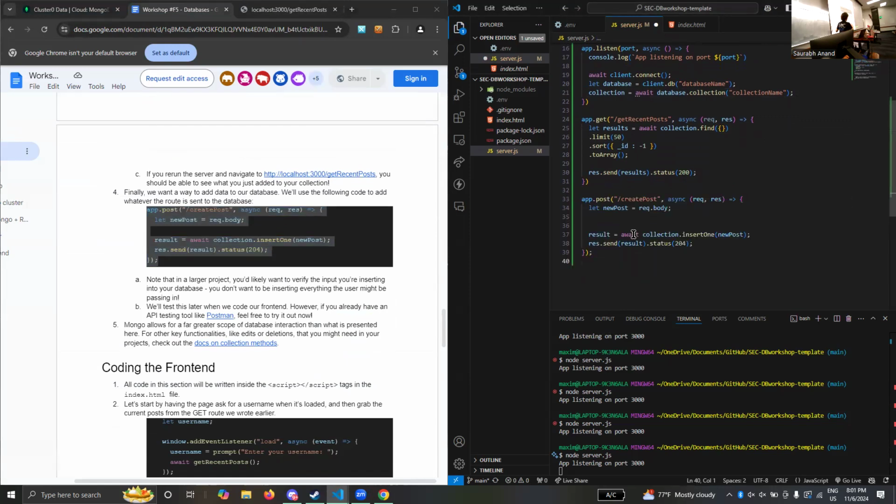We want a way to actually add to the database. So we're getting from the database, we want to add. And the way we do that is by creating a post route. Again, if you weren't here for the API workshop, this is basically just saying, if I go to this URL, I want to add something to the database. And here what we're doing is we're just taking in whatever was passed in and we're just throwing it into the database. So this is using insert1 from Mongo.